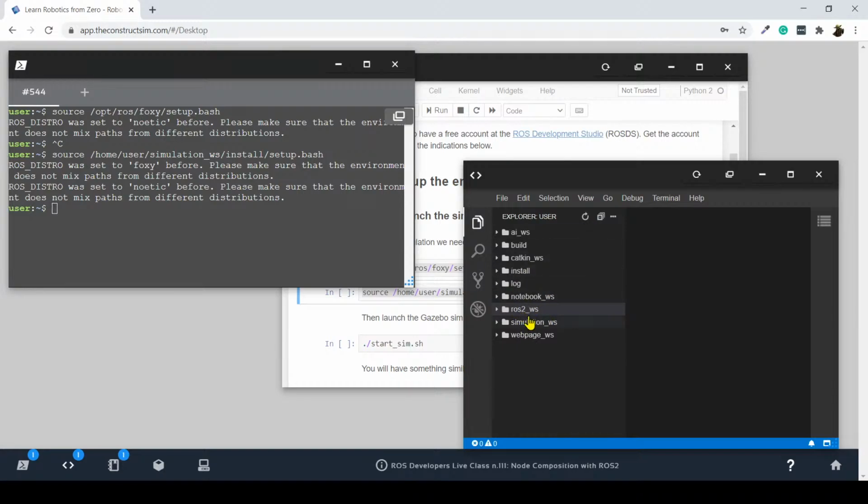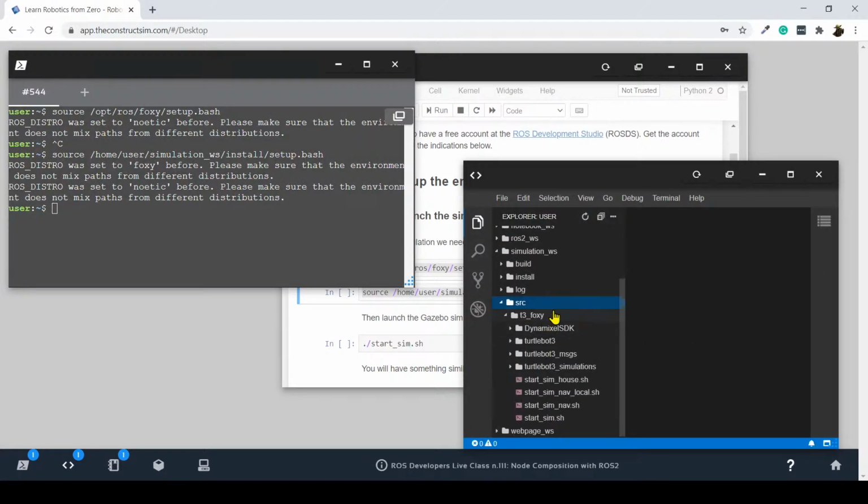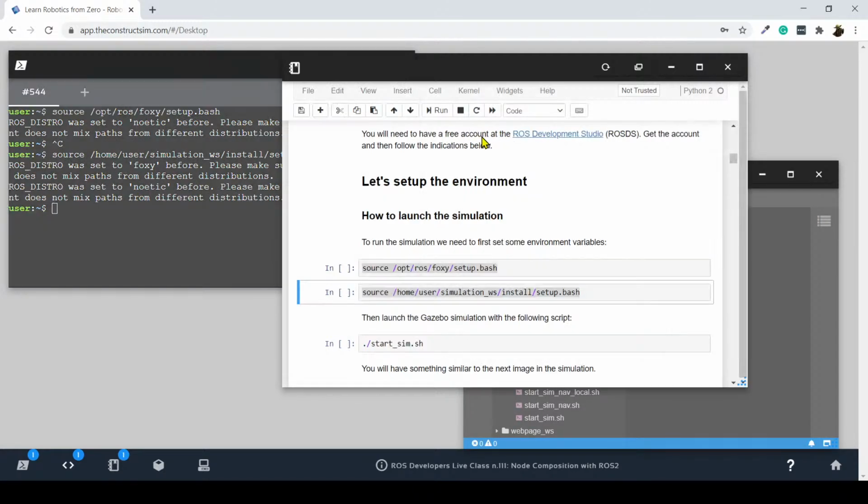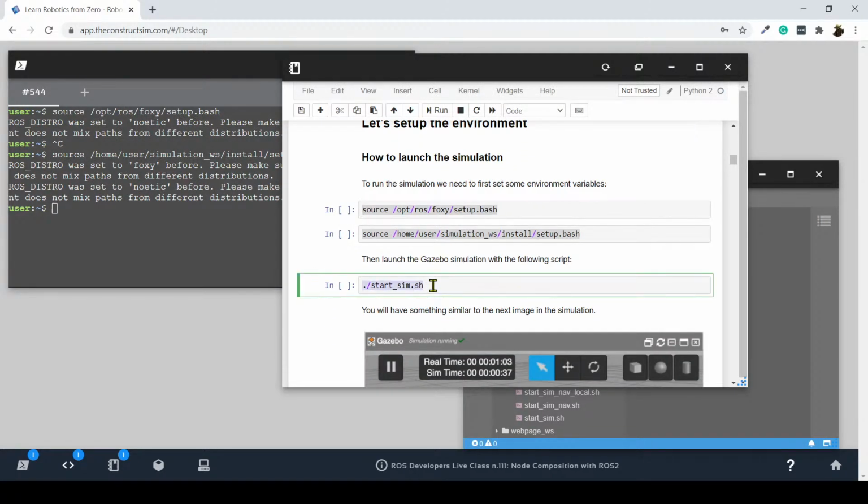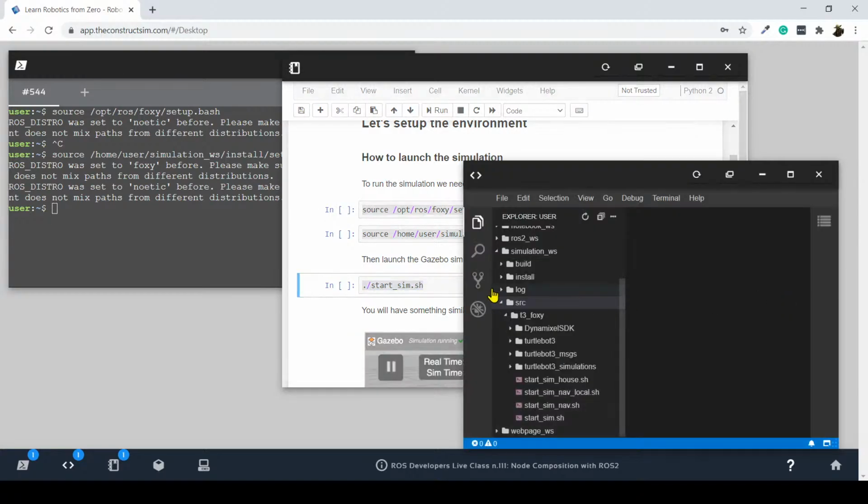In this case, the one we are sourcing here, as you can see, is this one, simulation workspace, because it's the one that contains the Turtlebot 3 simulation for Foxy. So that's why I need to source this one. And then finally, what I'm going to do is execute this script, which is inside this T3 Foxy folder.